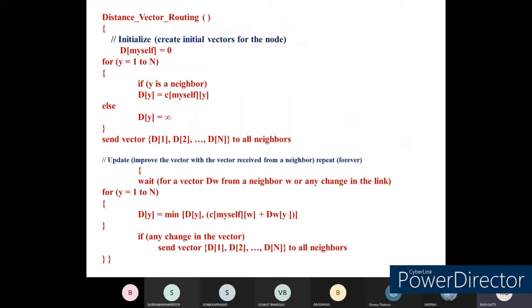Initially, when the network has been created, each network will be connected to some other network. Based upon that, they will create the distance vector. So the first for loop is to create the distances when the network has been initiated. After that, what happens?